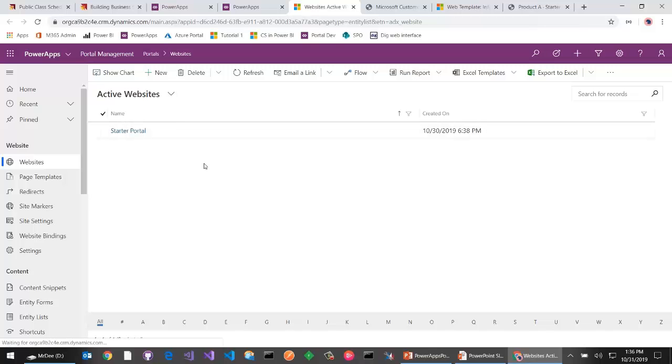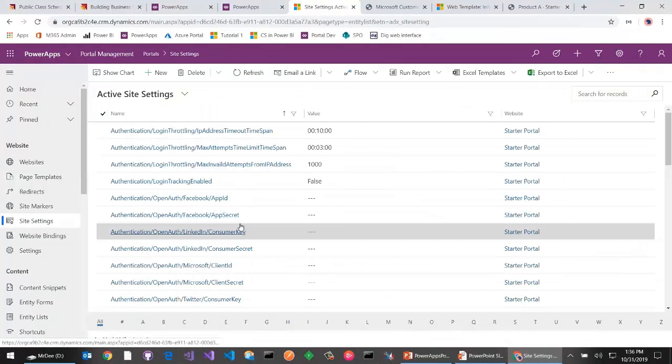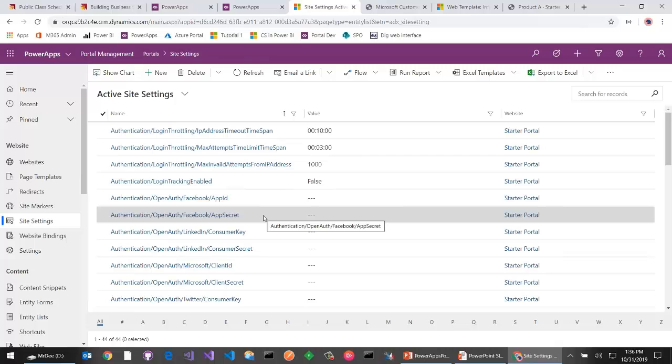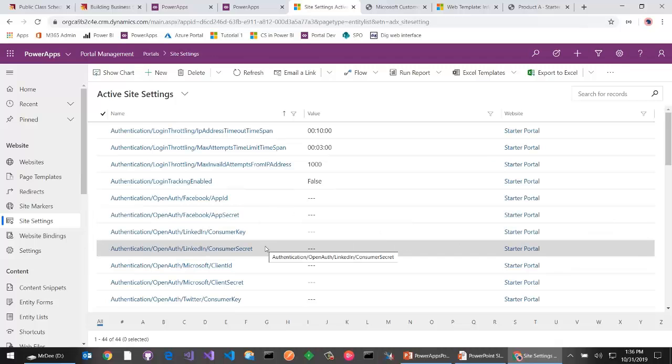Okay. Now, if I move back, the last thing I want to mention here is, let's go back, and this is going to be in the portal management. So I'm going to go into portal management, and I'm going to go to site settings. There's all kinds of different settings that get set, but you can see that under auth settings, you have an app ID and an app secret for Facebook. You have a consumer key and a consumer secret for LinkedIn. So there's a process for you to go and create a developer account at these sites like LinkedIn, Facebook, and Twitter. And then as you create an application for your developer account, you'll have IDs and passwords or secrets that you can bring back and put inside here.